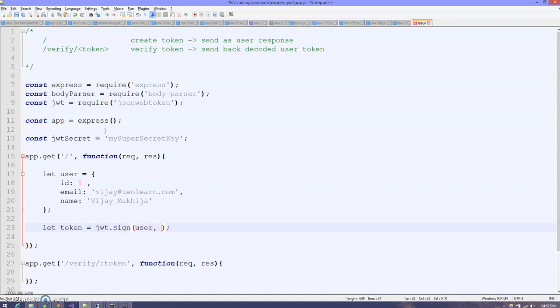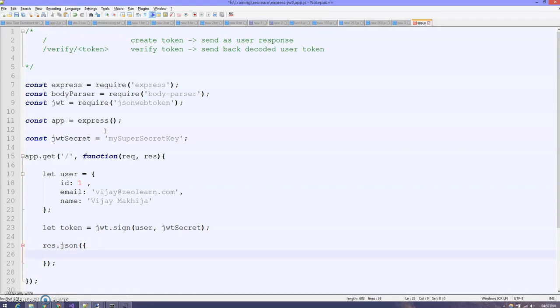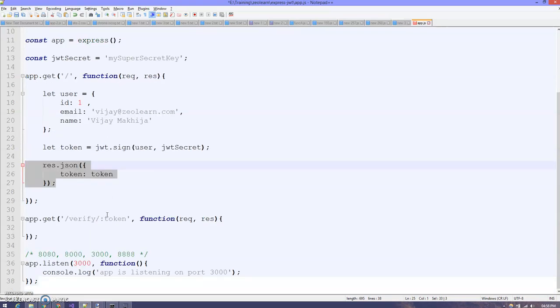We'll pass in the user data and the secret key. So this simply creates our token. We send back the response to the user. We send the JSON. Considering this is a JSON REST API that we are creating, we will be sending the response in JSON format. Okay, now the second part of the app where we are verifying the token.